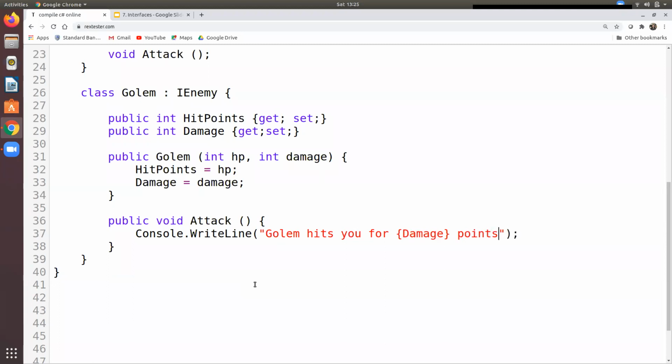Okay. Now, how I did that was I put inside these curly brackets this dot damage, and that's just going to be replaced with whatever amount of damage this golem does. Okay, it's just a special template. If you put that inside Console.WriteLine inside the string, C# will just go ahead and replace whatever's inside the curly brackets with the variable that you put between those. Okay, so this dot damage is going to refer to this integer variable over here called damage. Okay.